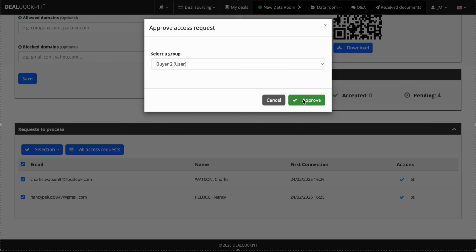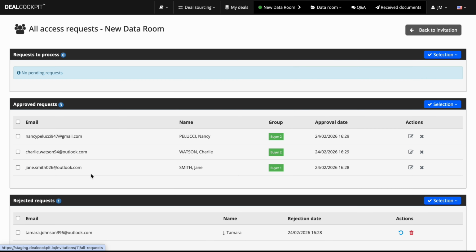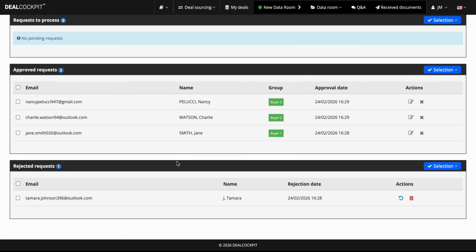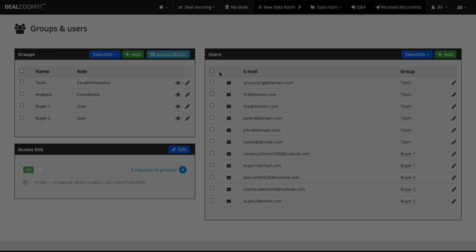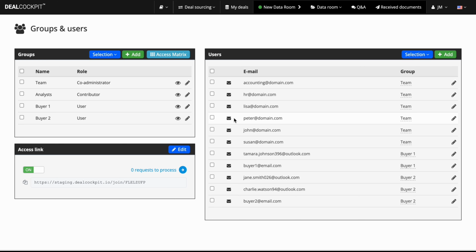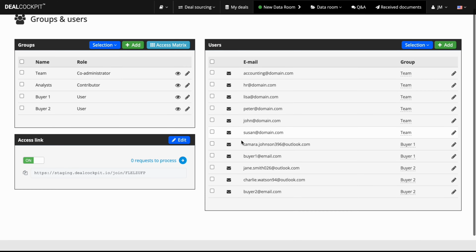You can change the approval status of users at any time by clicking on All Access Requests. Approved users can be found along with your other users in the Users window, and you can continue your process as usual.